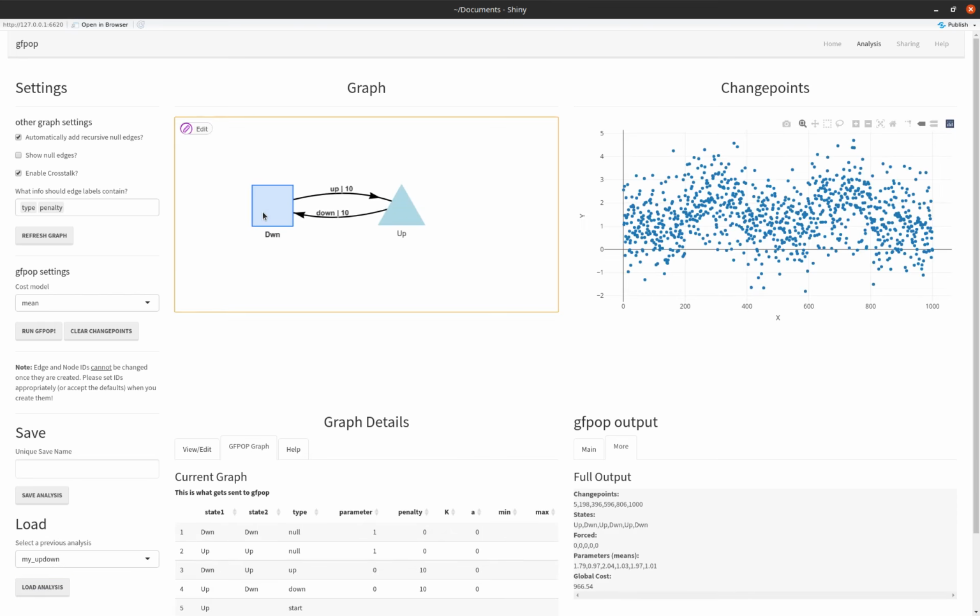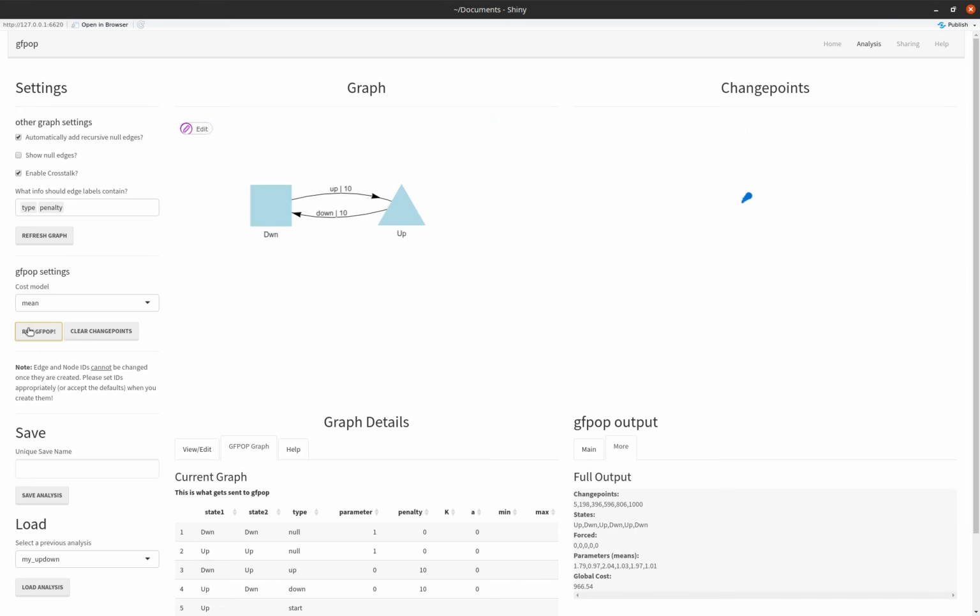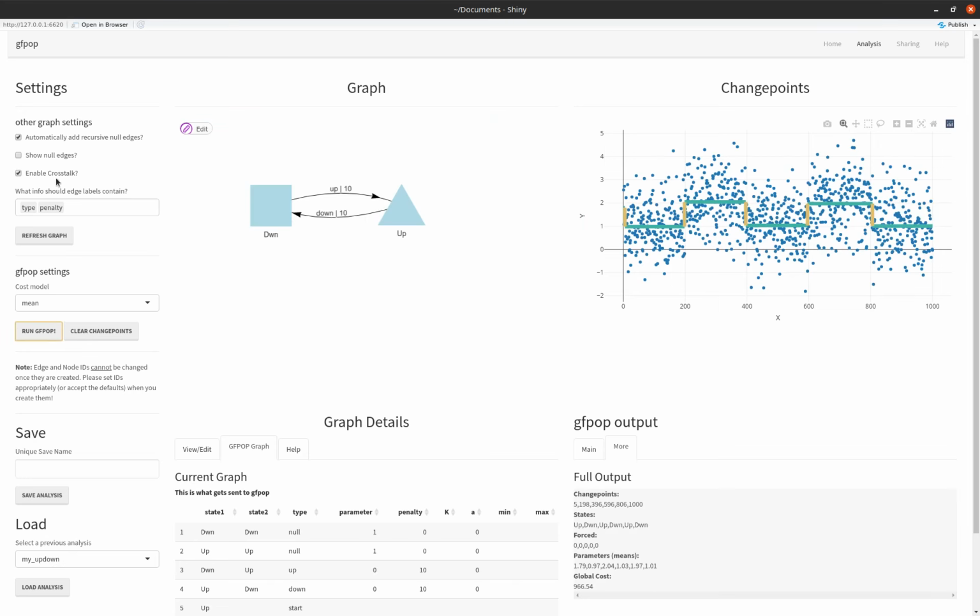So there it is. And then the final option here to talk about is the enable crosstalk button. Especially on the online server, with lots of data and a big graph, it gets a little intensive to do this crosstalk where you highlight a node here and it highlights the associated change points. So you can turn that option off if you want, and then see it no longer happens. That can save you some compute time for large data.